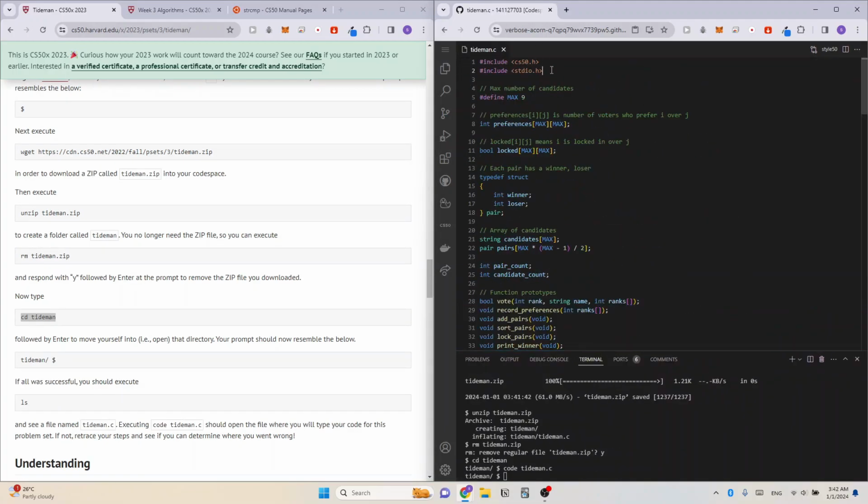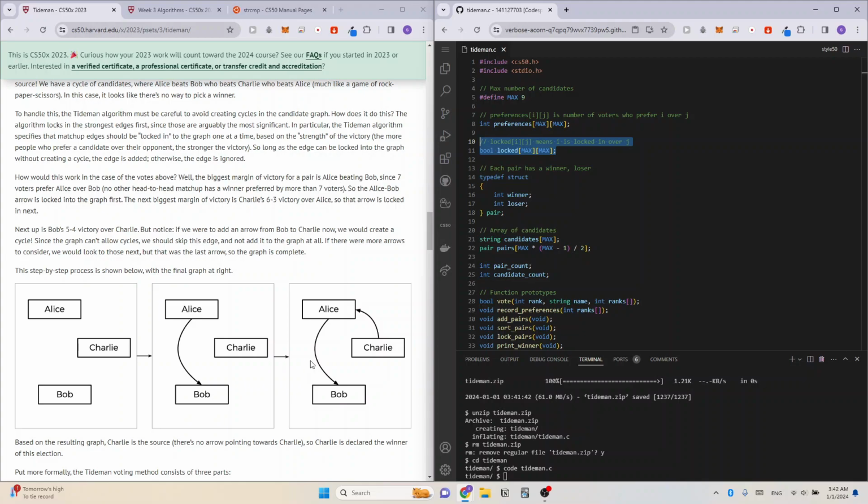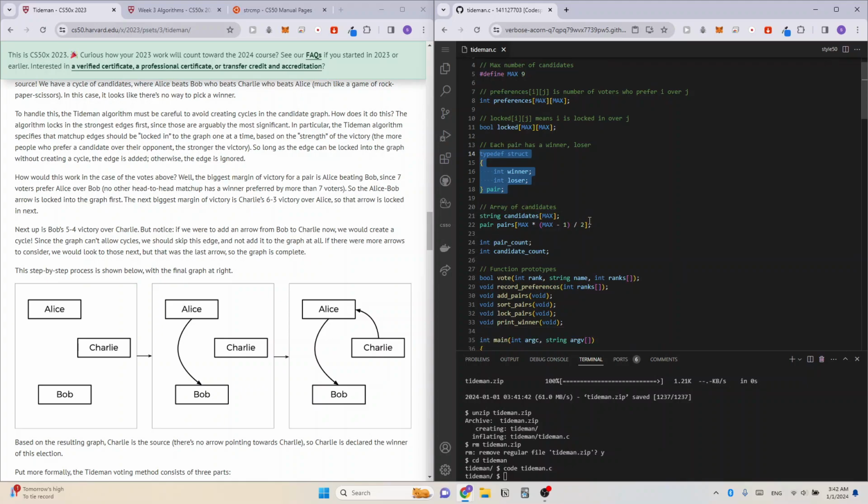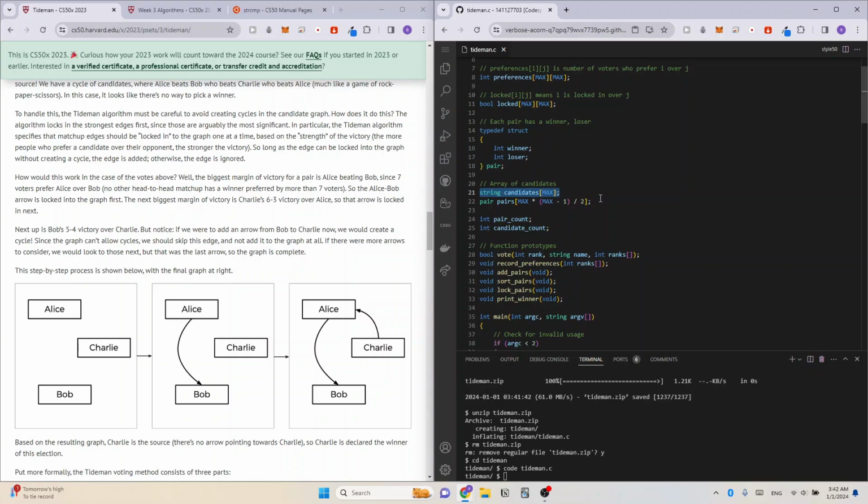Alright, so here's the code. We have some includes and we have to add more includes in just a bit. And then here's the maximum number of candidates that our program can handle. Preferences array, that is gonna be storing the number of voters that preferred candidate i over candidate j. Locked, which is gonna be storing the arrows in our graph. And then here we have a structure of pairs. Each pair is gonna have a winner and loser. And then we have a string of candidates, which is going to be storing the names of the candidates.